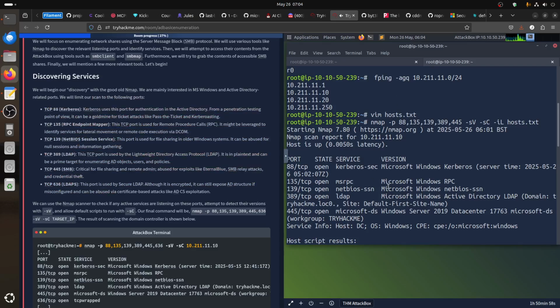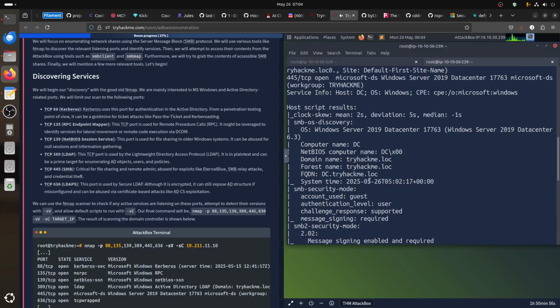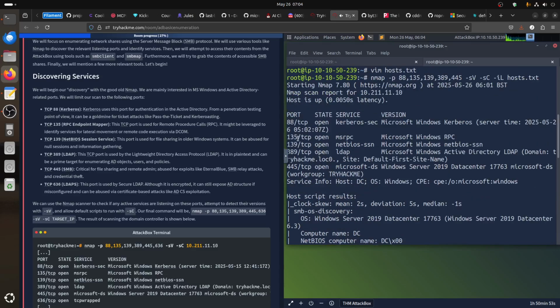We found these ports: 8080, 135, 139, 389, and 445. So we got Kerberos, RPC, the NetBIOS session, LDAP, and SMB. We didn't get secure LDAP. Why did they put this in? This port is used by secure LDAP. No, that port is not open.